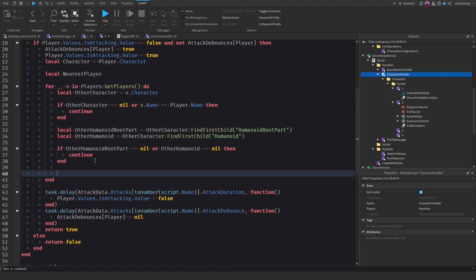Okay, so now that we have the humanoid and the humanoid root part, here's what I'm trying to do. I need to explain this first. We need to check if this other player is within the field of view of the player that's trying to attack. The way we're going to do that is using the dot product. So here's how it's going to be.